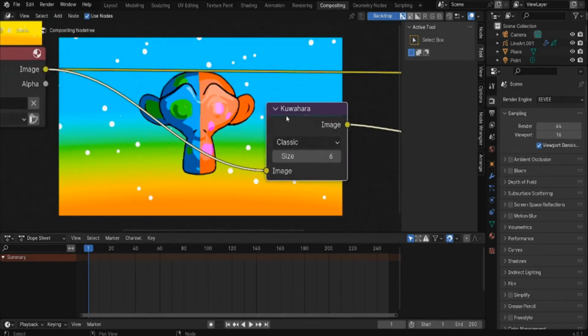Now first, this node has this size setting, and the higher this setting is, the stronger this effect is going to be. Let's increase this size to 12. Let's wait for it to finish compositing. And okay, now by increasing this size to 12, we made this image look painted. Now we can increase this even further to 20. And as you can see, increasing this size made this effect even stronger.